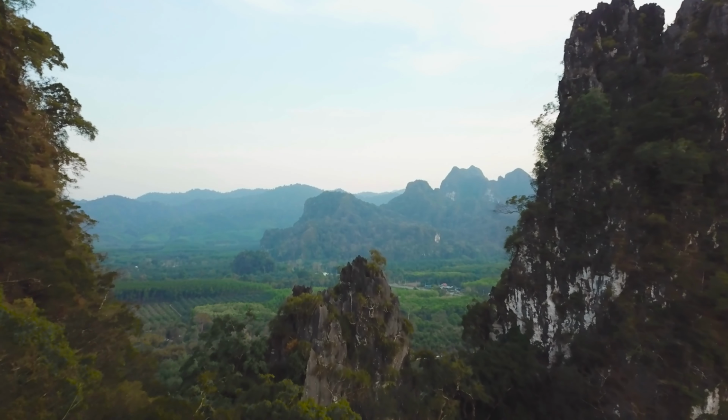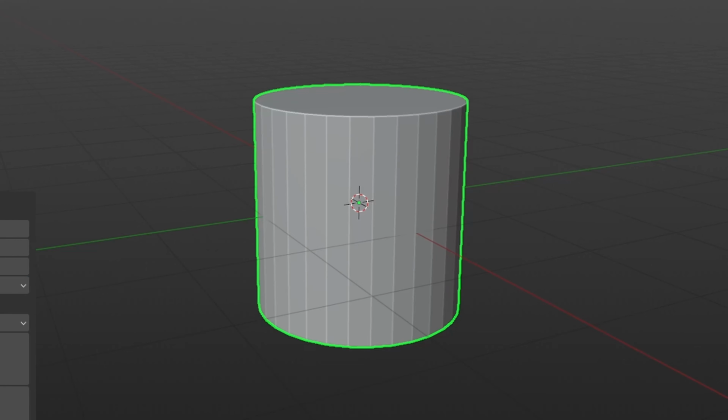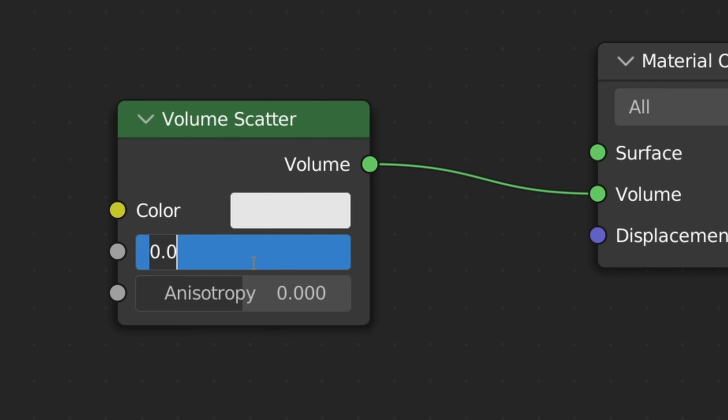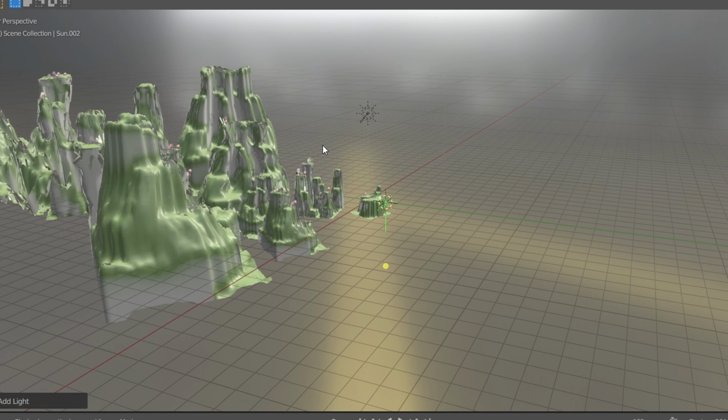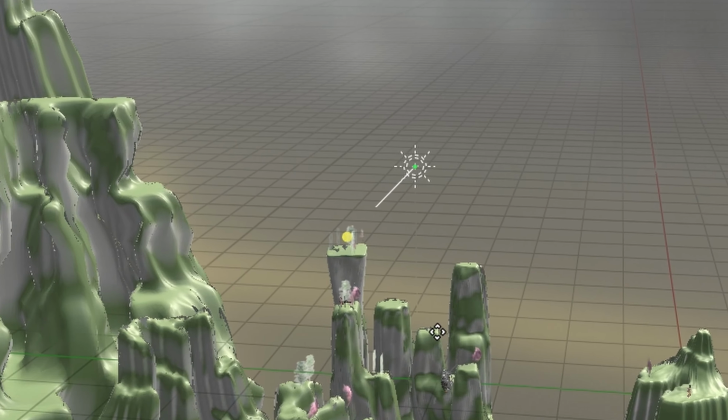To have a sense of atmosphere, I went for a foggy look. For that, I added a cylinder, scaled it to cover the entire valley, and assigned it a volume scatter material, keeping the density 0.08. Now, to light the scene, I added a sunlight object and brought the sun closest to what a mankind could ever experience.